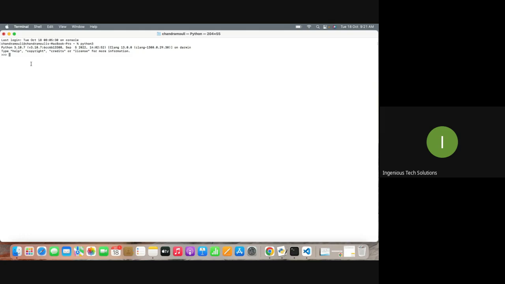If you want to come out of that, you have to use the function called quit, Q-U-I-T, with an open parenthesis and a closed parenthesis. If you hit enter, you will be redirected to the terminal again, right? So from the terminal also you can use Python.